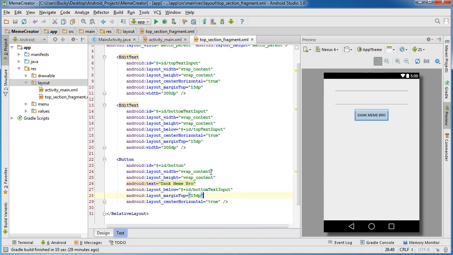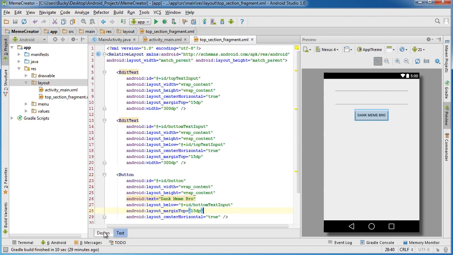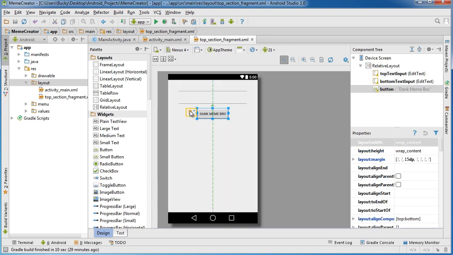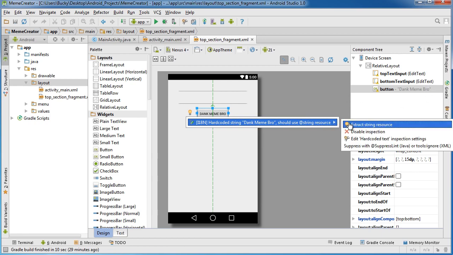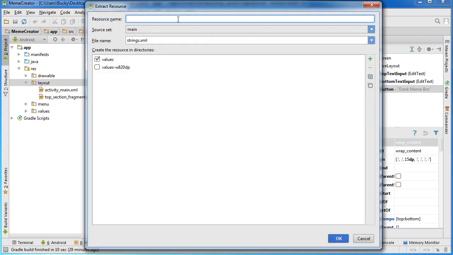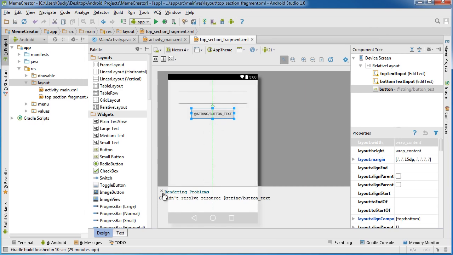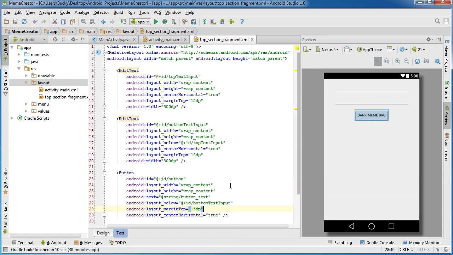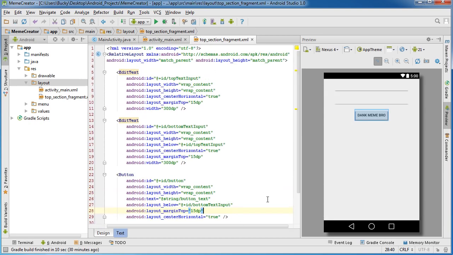The layout looks pretty sweet, but I do know that there's one other thing that's going to annoy me. So go over in your design view. Alright, now click the button. And of course, that string we typed in, dank meme bro, it's yelling at us because we don't treat it as a string resource. And just name this something like button text. And click OK. So now, that string is now a resource, and alright, we don't got any warnings or anything like that.